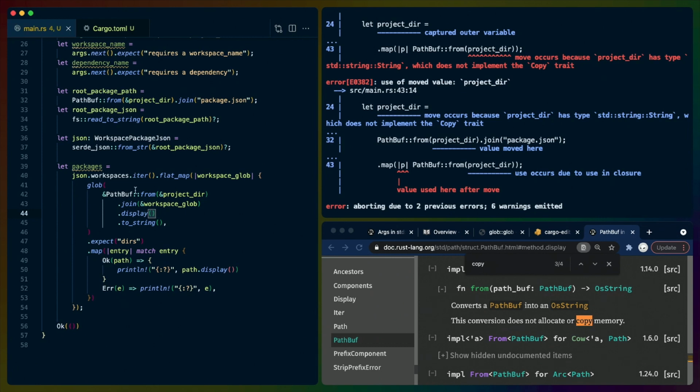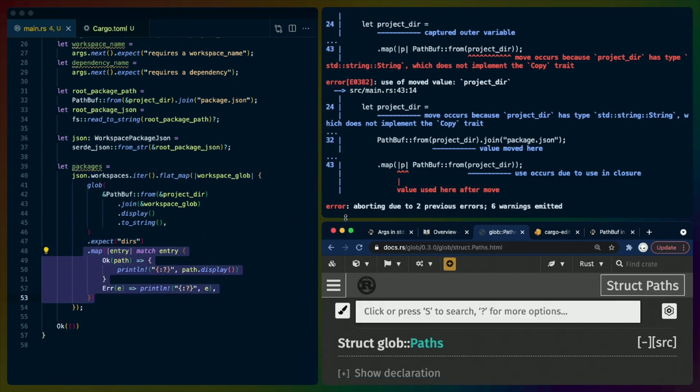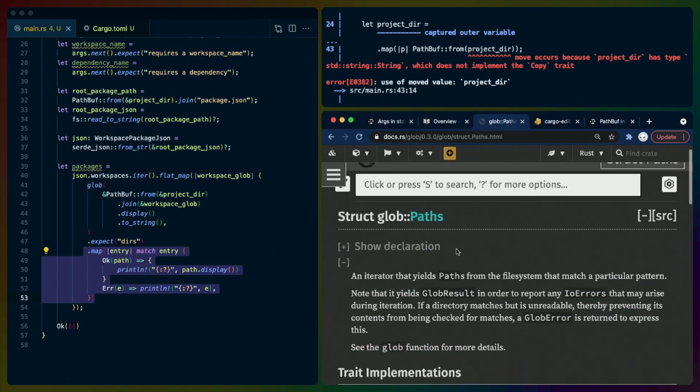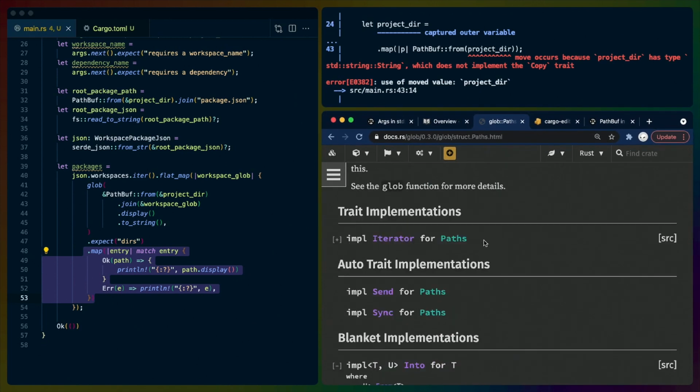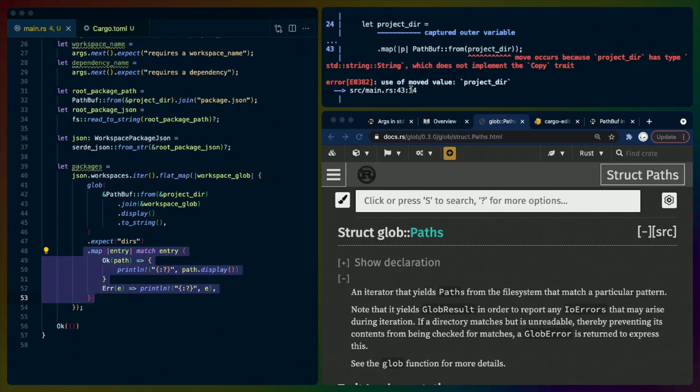It's possible that I shouldn't be doing a path here. I don't know what this will do on Windows specifically, as an explicit call out. But I'm not on Windows right now, so I'm not going to test it. Expect unwraps the result, which if we look back here, was either a paths or a pattern error. And then we're mapping over each entry. The paths iterator is probably an iterator over entries, unless they have their own type here. So let's just run this and see what we get.